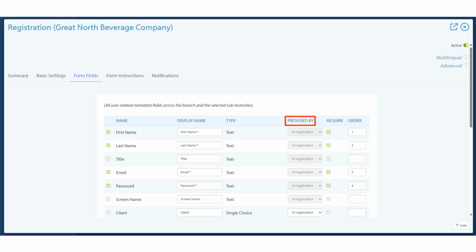The Provided By column is where you choose if the field displays on the registration form, following first-time user login, or if it is provided by the administrator approving registration. Checking the Require box makes this field required. Learners cannot register or take training unless this field is filled in. The last column is where you determine the order in which these fields appear.